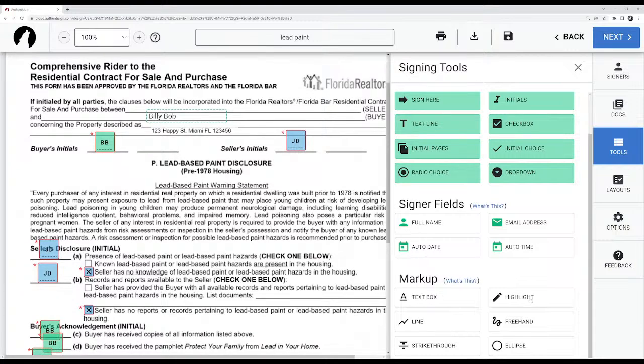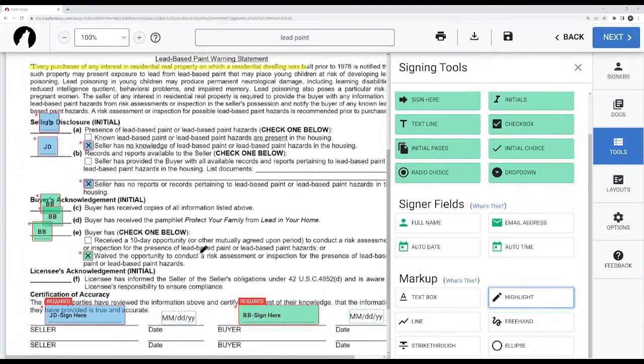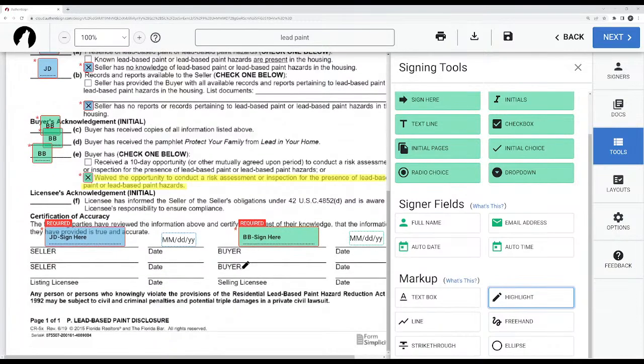Let's see. You could use the highlight button here, and you could highlight something. So let's say you want to highlight a certain part here. You could highlight here, if you need to highlight anything on the document. This is kind of useful if there's a certain part of the paragraph that you want to highlight so that people understand it. Maybe you want the buyer to make sure they understand this part here. You could highlight it, and then they'll be able to see it a little bit easier. So that's a useful tool, the highlighter tool.